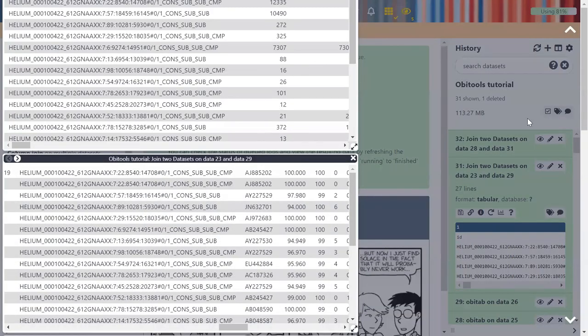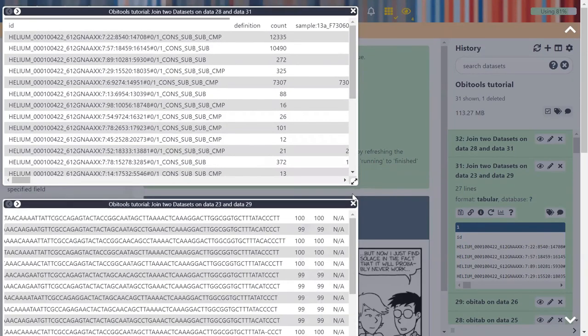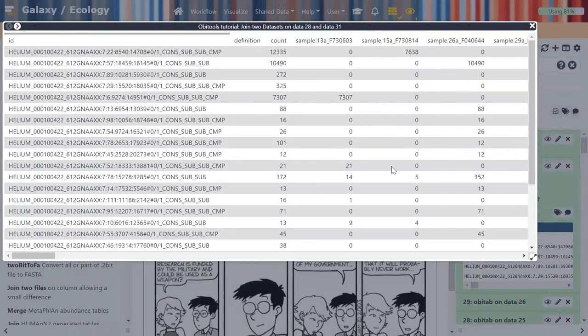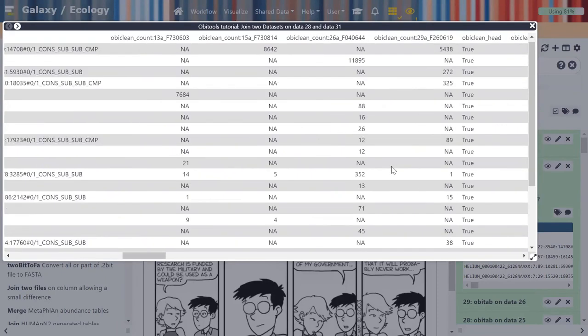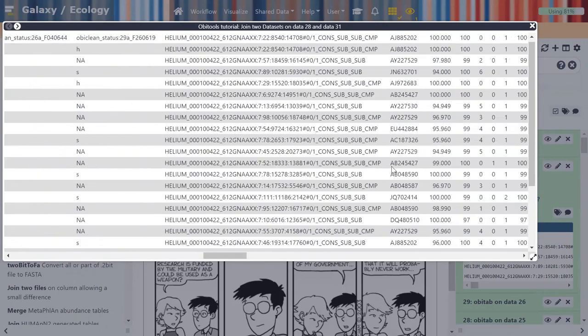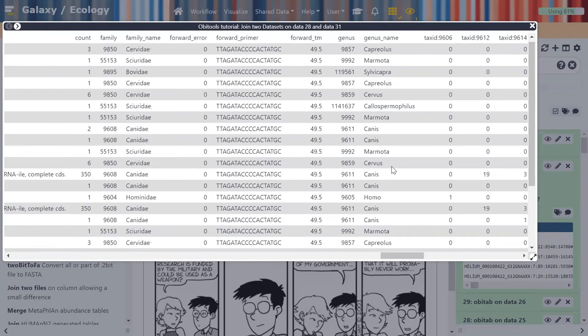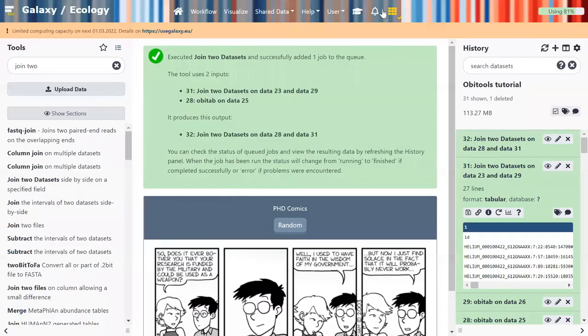So now we have this file resulting of the joining of the three files. So we normally have all the information we need from reference sequences and query sequences. I can deactivate the scratchbook.